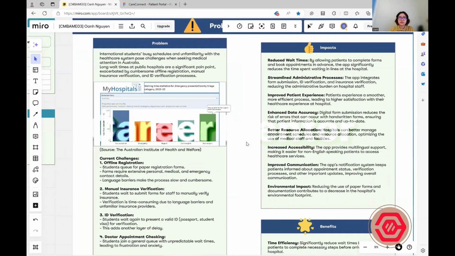According to the report by the Australian Institute of Health and Welfare, Australia will welcome about 600,000 international students each year, and these students face the unique challenge of how to navigate. They don't know exactly how to navigate the Australian healthcare system because it is quite different from other countries, and the proof of this is long wait time in the hospital.